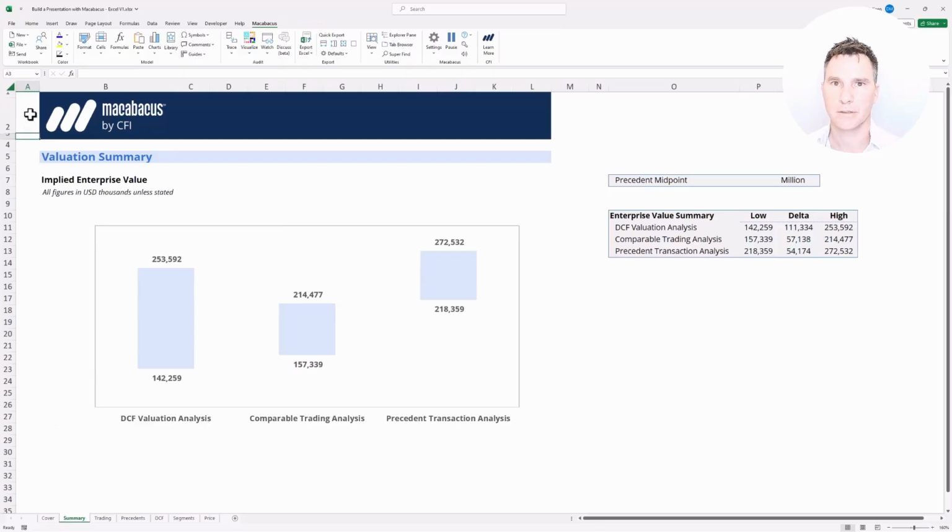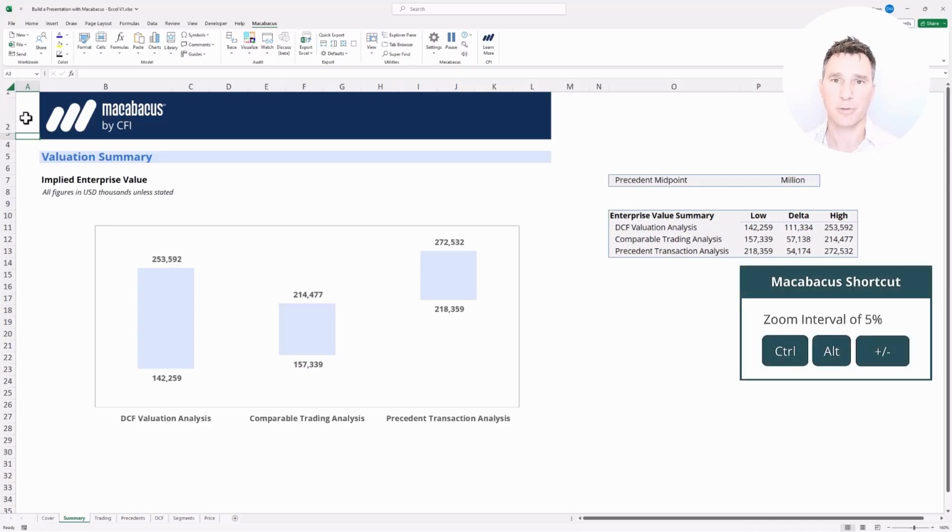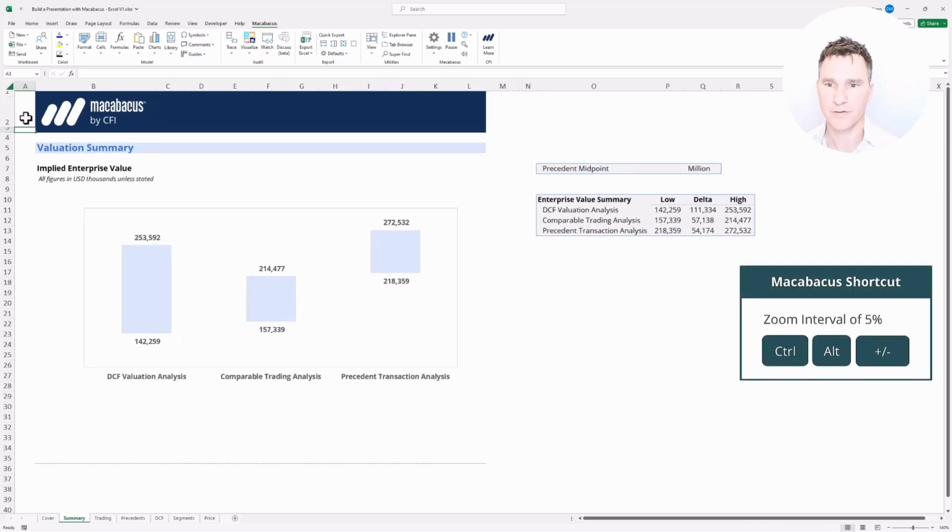Perfect. So let's think about our opinion for a moment and what we want to communicate with this exhibit. Our view here is that the DCF valuation is yielding a low EV, and so is the trading analysis. But the recent transactions have been done at very high levels. What we need is an exhibit here that's going to help us communicate that. So let's zoom out a little bit on our keyboard. Control-Alt-, a few times, we'll zoom out just like this.